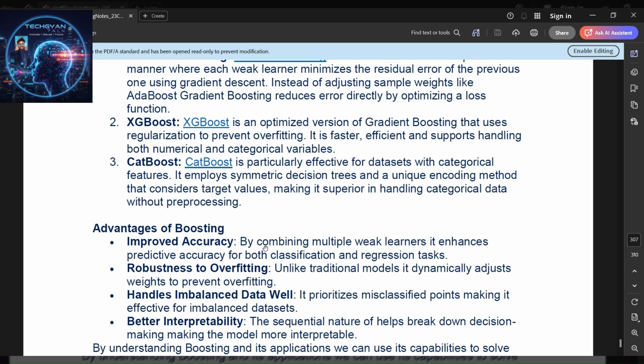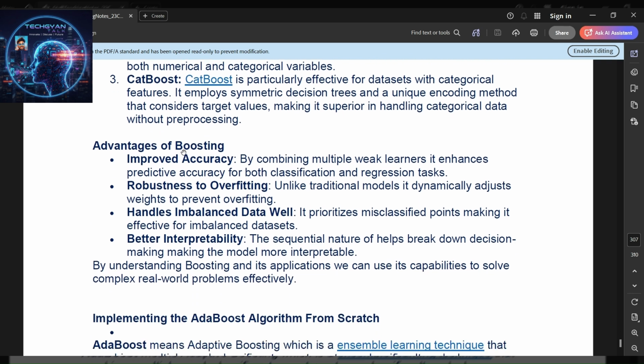data without preprocessing. Advantages of boosting: improved accuracy by combining multiple weak learners. It enhances predictive accuracy for both classification and regression tasks. Robustness to overfitting. Unlike traditional models, it dynamically adjusts weights to prevent overfitting. Handles imbalanced data well. It prioritizes misclassified points, making it effective for imbalanced datasets. Better interpretability. The sequential nature of boosting helps break down decision making, making the model more interpretable.